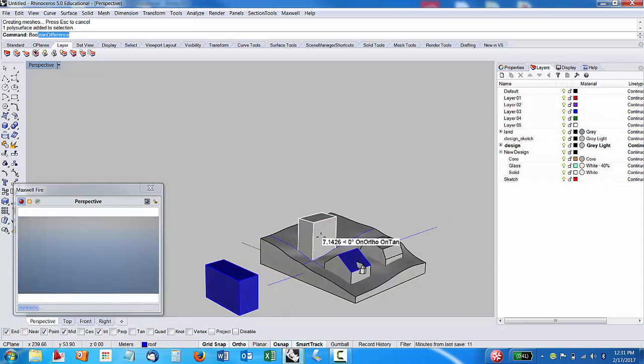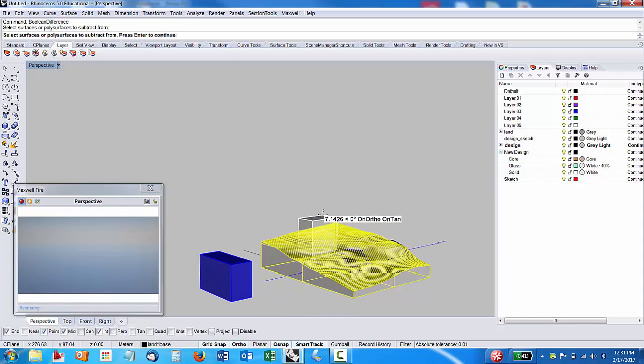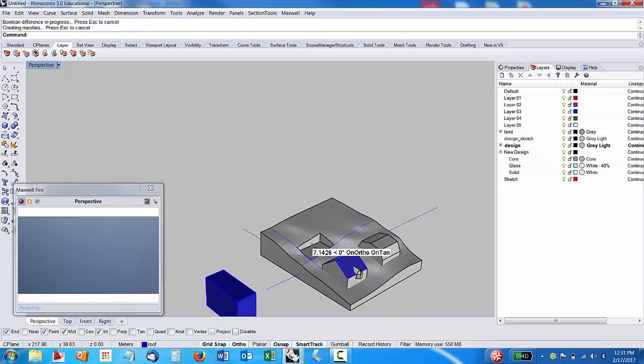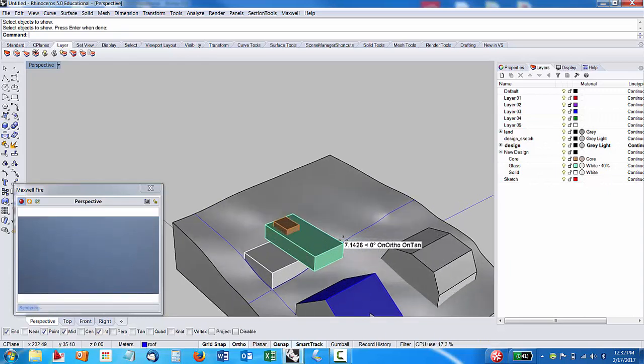So I'm going to do a Boolean difference. And so I select that. Boolean means true, false. So you can have a difference, a union or an intersect. I'm going to subtract this out of that. So subtract from that object, the object to subtract. And now I have a little landing pad for my site. I'm going to show my building, and now I'm ready to apply some materials.